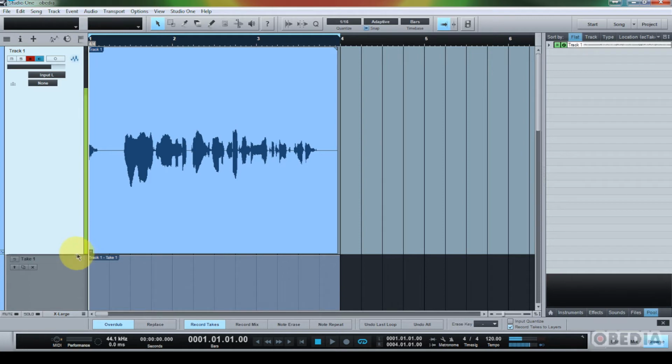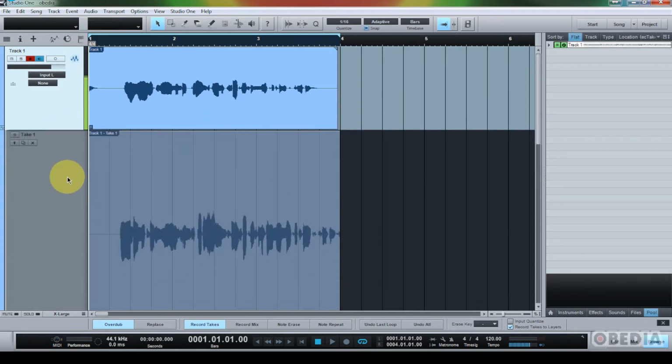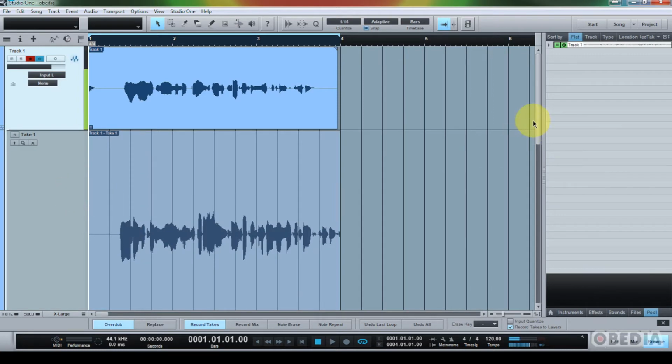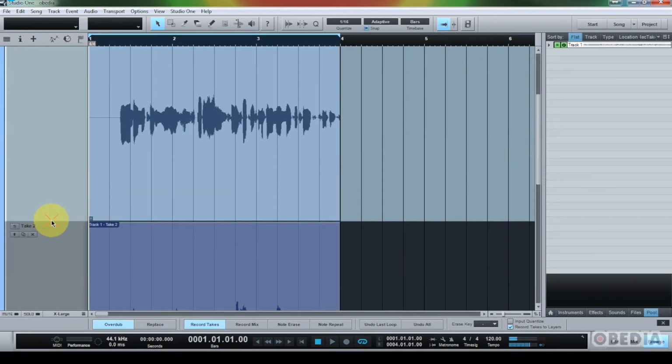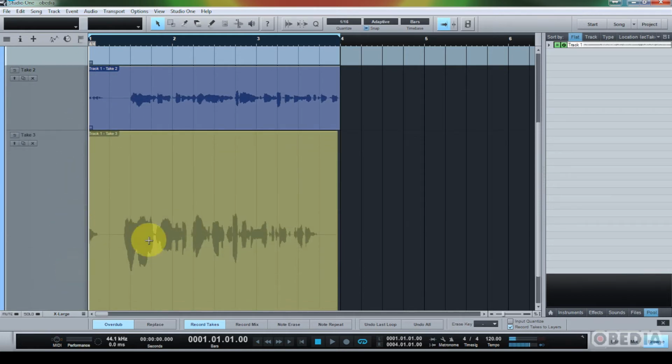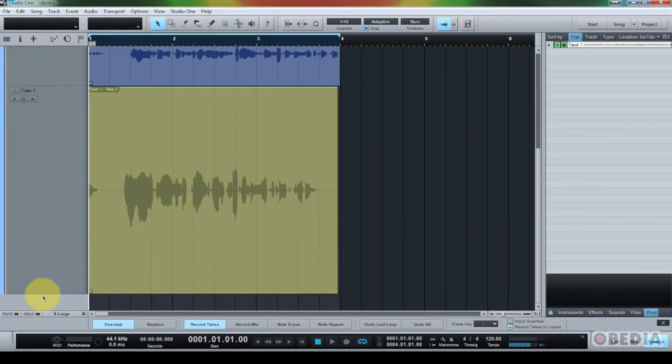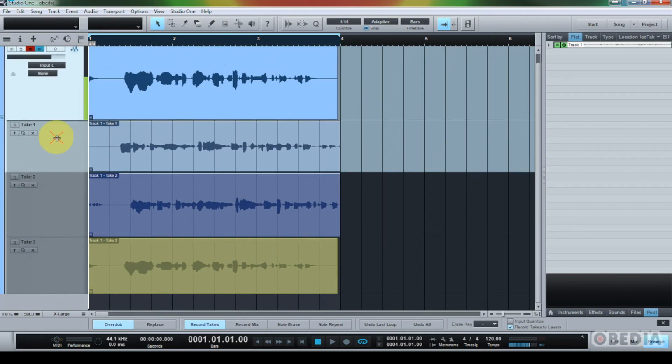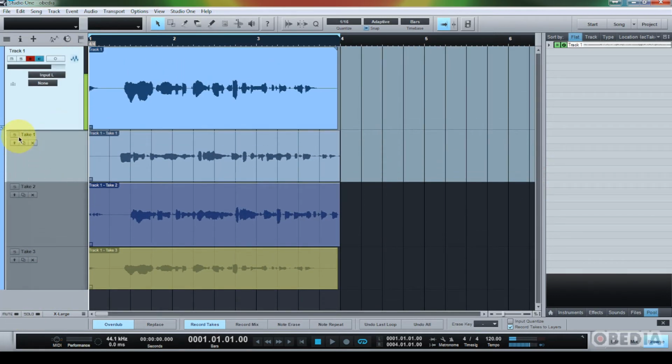Okay, so now you're going to notice that I have a bunch of new layers that have formed underneath my initial layer which I was working with. So you see I have all these guys right here. Now, what's really useful about this is that I can go back and I can listen to each of these new performances that I have created. And I can basically decide what it is that I like the most.